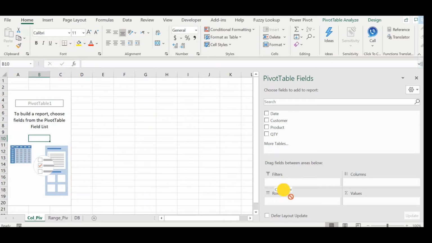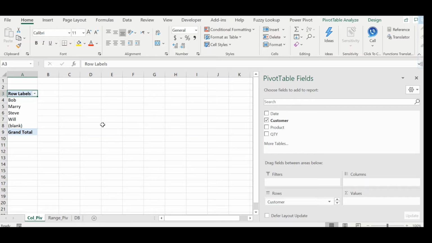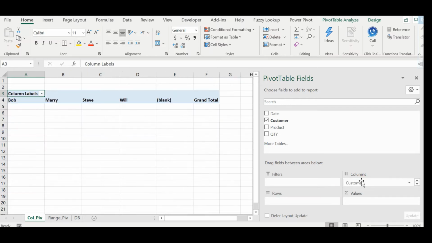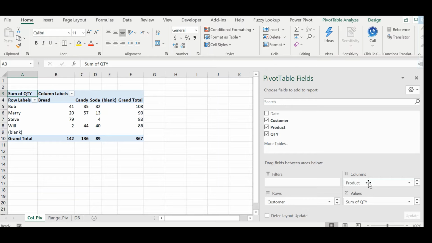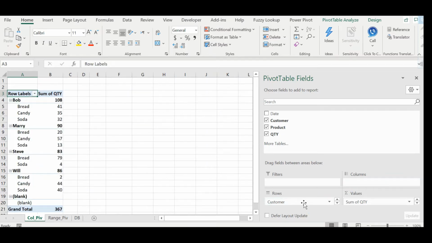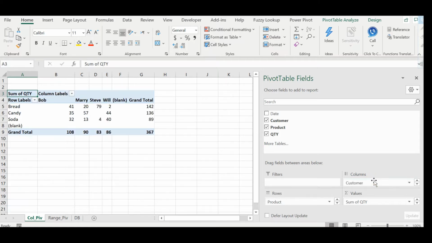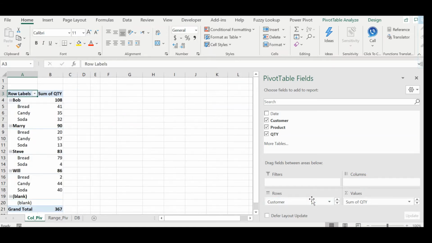So for example, I could put a customer in the row, or I could put the customer in the column, and I can put the quantity, which makes sense, and I can put the product over here, and now you have a matrix. But I could also put the product over here, and then for each customer you see the breakdown. Okay? Or vice versa. Or I can change the order. Now, changing the order, there are a few options.